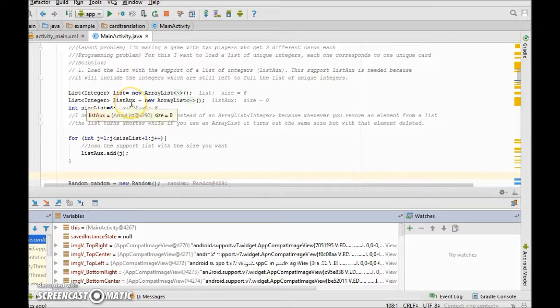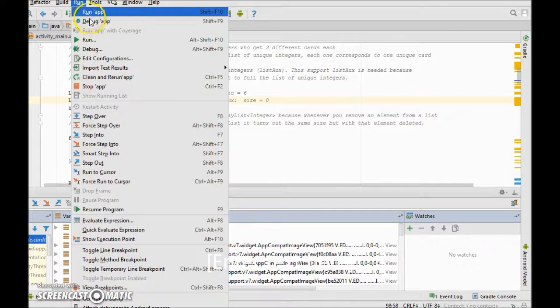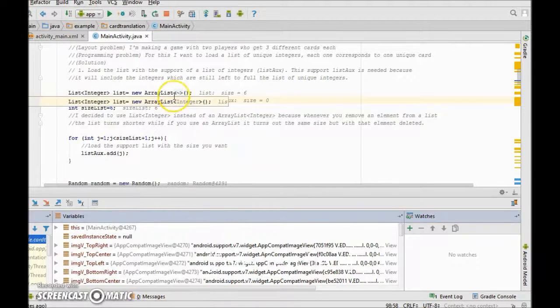Here we have to have these nodes. I had run and then debug the application. So the list was loaded here first. That's why it has 6. So size list is 6. Size is 6 of the list.